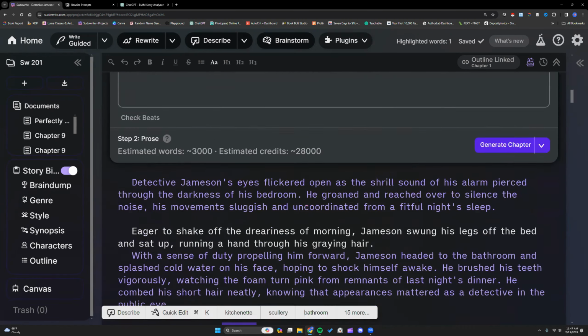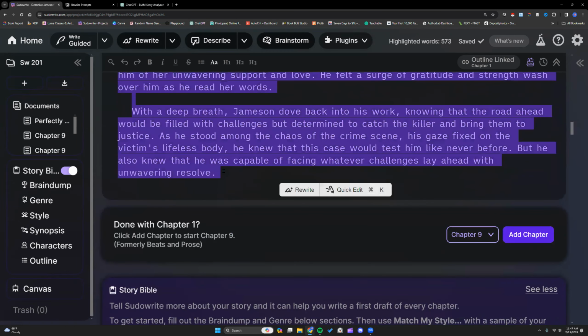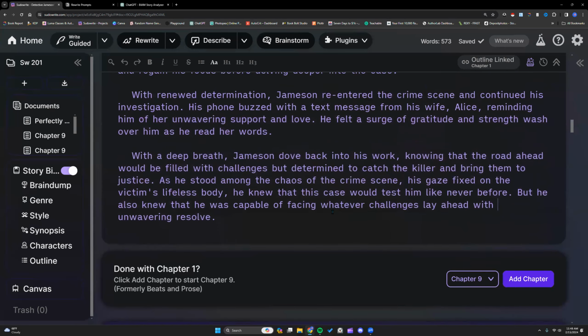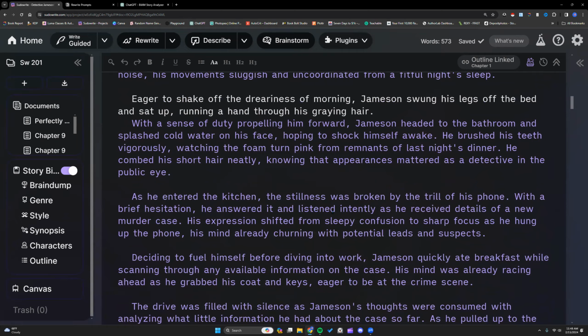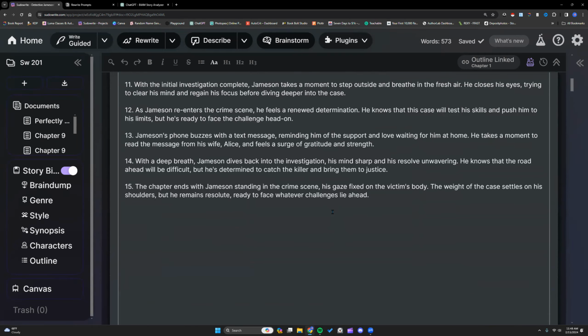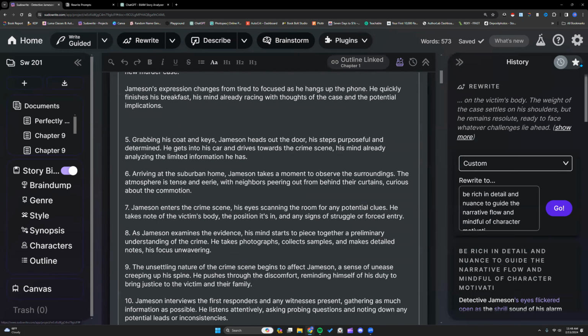I just want to see the word count difference, if there's a major one. Doesn't seem like there will be. 573. So 43 more words. Yet I can still see this adding some depth to the scene. So those are some ways to work together.